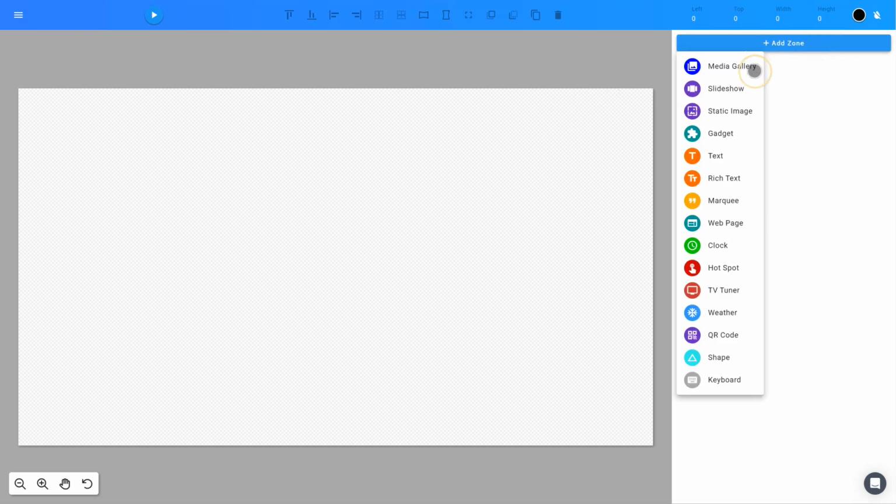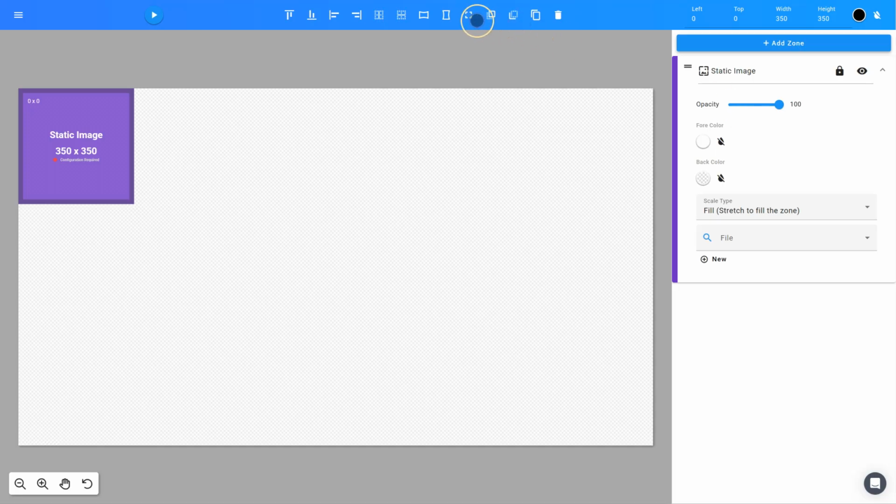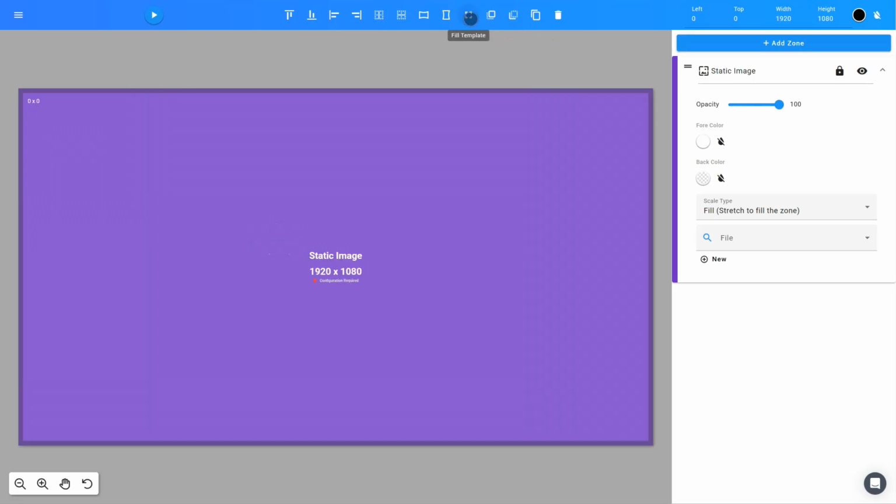Now let's create our first zone for the background image. In the right side toolbar, click on Add Zone, and then select Static Image. Expand the zone to cover the entire canvas. This will be our background image zone. You can see the zone boundaries highlighted. Make sure it spans the full width and height of your template, 1920 by 1080 pixels.